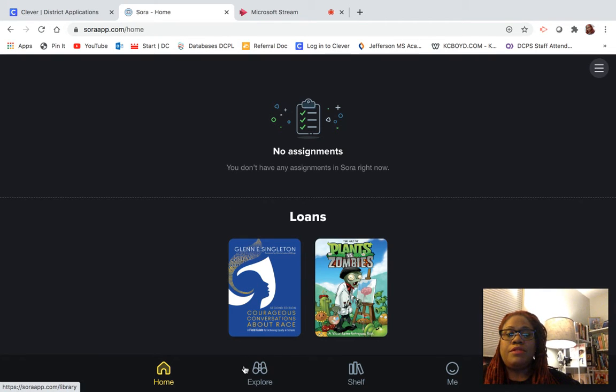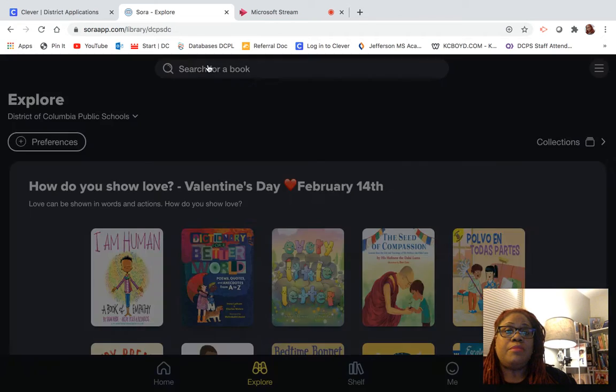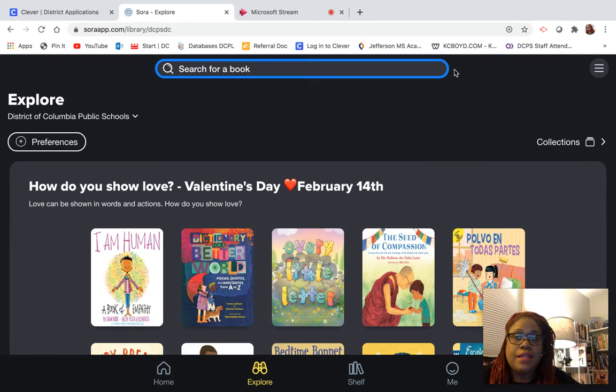I would go down to the Explore tab at the bottom and click on Explore. And if you'd like to look for books on your own, you're free to type in the title of a book that you are interested in, and you can find a book that way. You can also select the library that you're affiliated with. I just selected Southwest Branch because I do not live in DC, but Southwest Branch is our branch that's closest to the school. So that's the one that I actually selected.